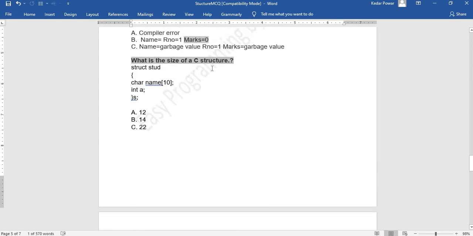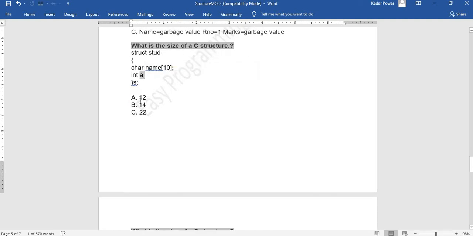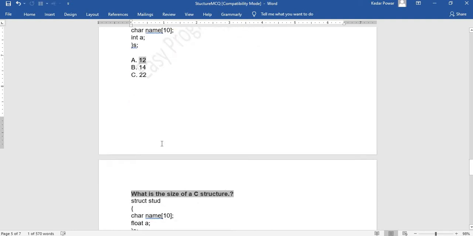What is the size of this structure? Here they have declared one structure, char name[10]. It means 10 bytes required for this name, and after that I have declared the integer variable int a. So 2 bytes required for this a. So 10 plus 2, it's 12. So the correct option for this is A, that's 12.